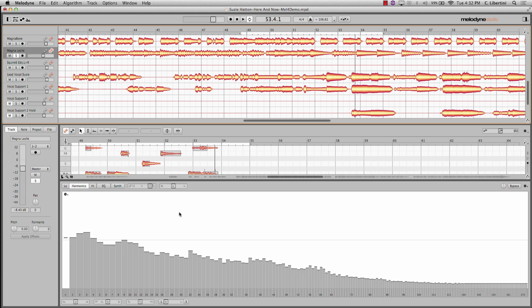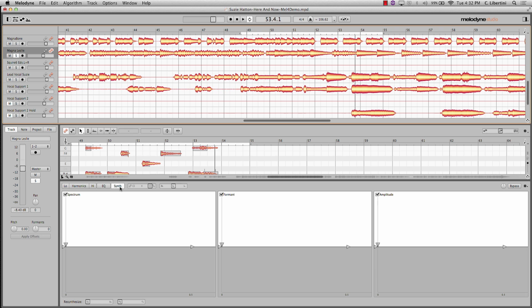And speaking of which, let's activate our synth functions. Here we've got 3 boxes, one for spectrum shaping, formant, and amplitude. You can use this to adjust the attack, decay, sustain, and release of certain applications. For example, you can draw in how the spectrum is attacked, the sustain of it, and the release. You can also do the same with the formant and the amplitude.